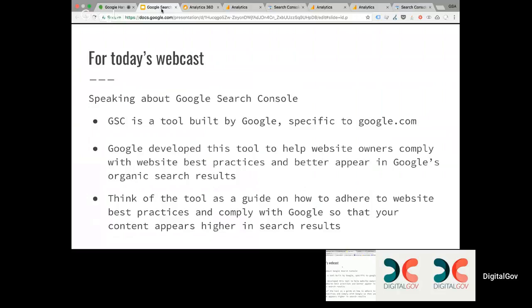Okay, so for today's webcast, we're going to be speaking about Google Search Console. Google Search Console is a tool that's built by Google, specific to Google.com. It's developed to help any website owner comply with website best practices so that you're able to better appear in Google's organic search results. So Google Search Console is a tool that you use to optimize your site. This is an important tool set for when you work on your search engine optimization of your website.